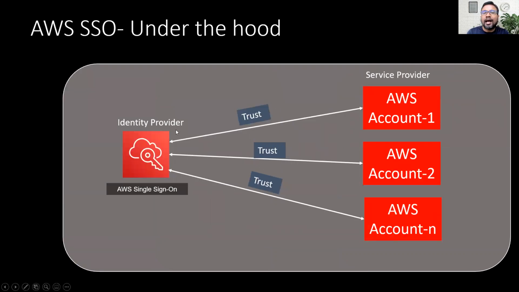So this is what's happening behind the scenes. Your AWS SSO will act like your IDP, identity provider, whereas each and every AWS account will act like your service provider. So behind the scenes, there will be a SAML trust between them, and SAML authentication is going to happen.